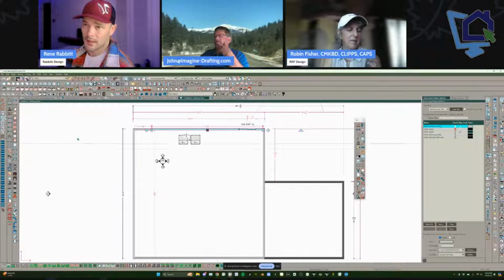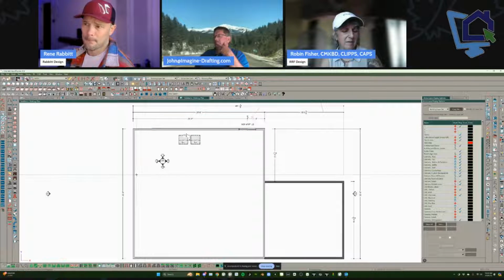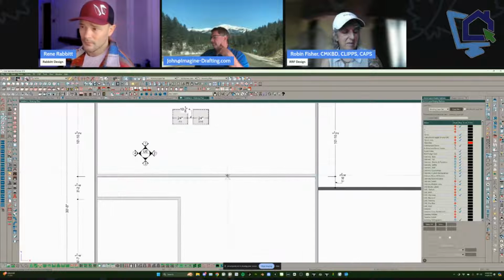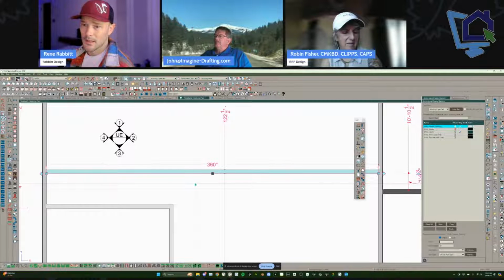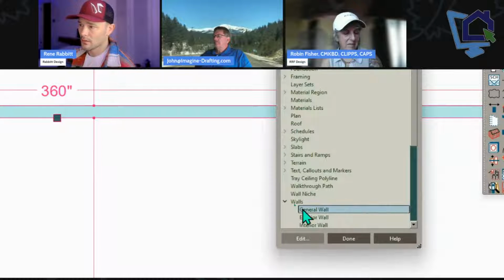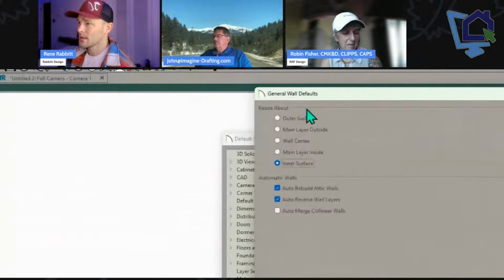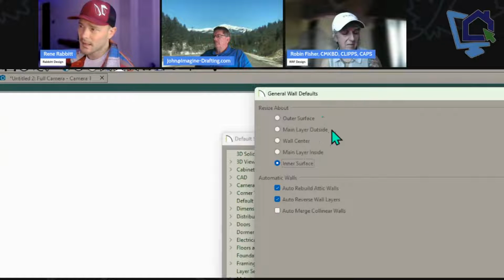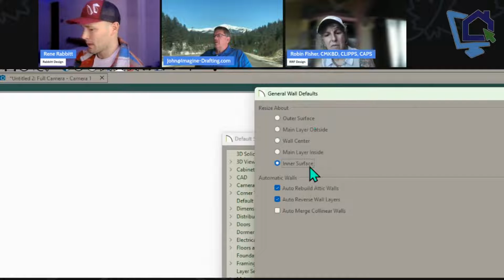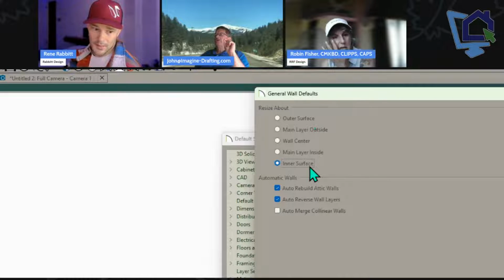That's something I have. And in terms of what's an interior layer versus an exterior layer on the interior walls, right now, if I go to default settings and get into walls, general wall, and we open up this dialog box, it's going to show us that by default, this is set to main layer outside. I do a lot of remodels, so I have this set to inner surface, which means that my temporary dimensions resize based on that.